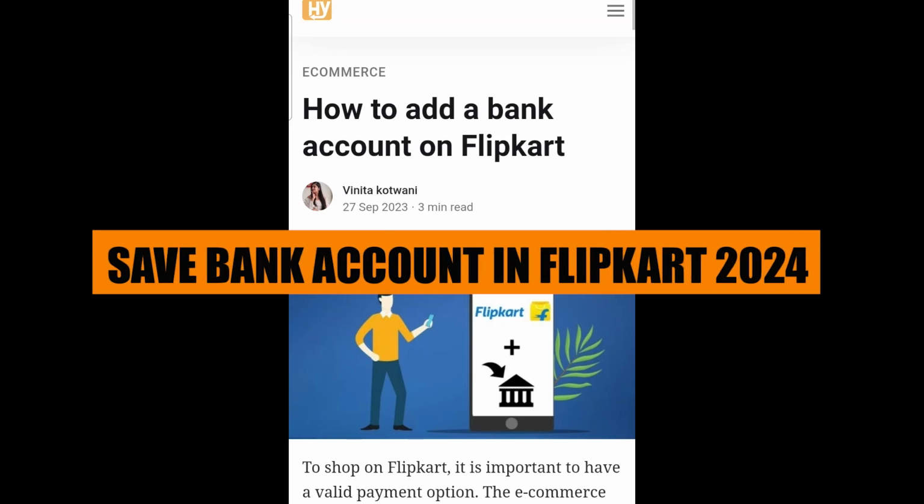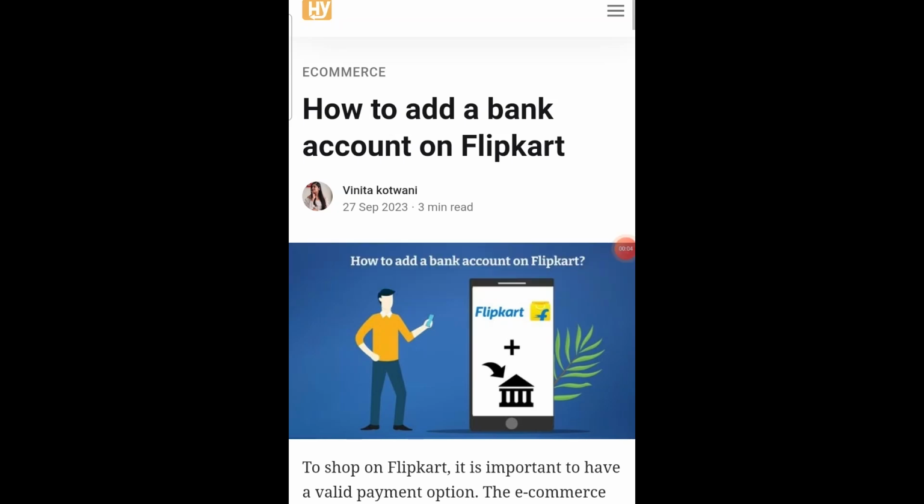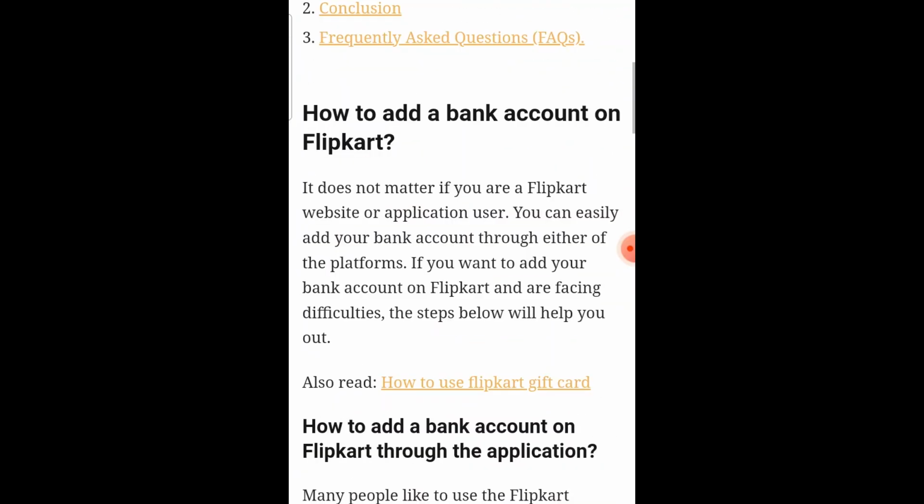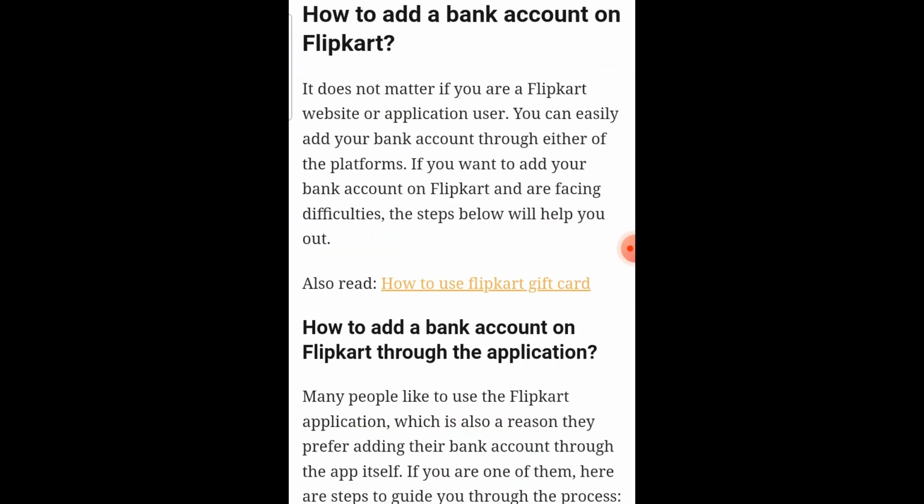How to save bank account on Flipkart. I'm going to show you how you can easily save a bank account on Flipkart. It doesn't matter if you are a Flipkart website or application user. You can easily add your bank account through either of the platforms.